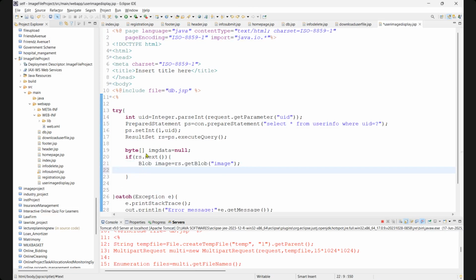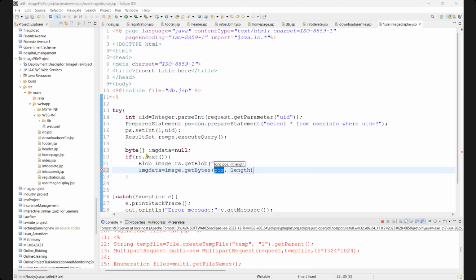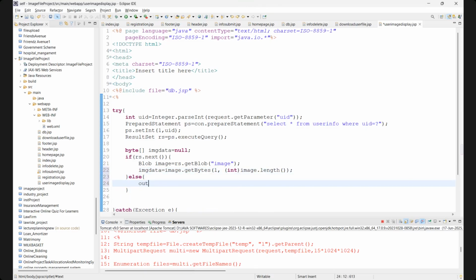So what do we need to do now? We need to convert that blob into bytes. Image data equals image.getBytes. What is the position? This position is 1, and the length, what is the length actually? The image.length method, which we need to convert into int. Now we have converted it into byte array data. If it is not executed successfully, we need to send the else message, out.println, image not found for given user ID, and I will return that to that page.